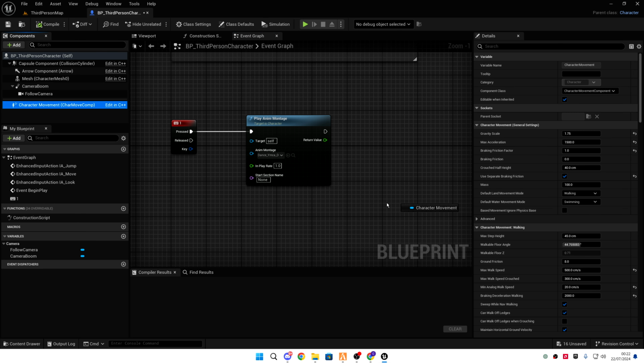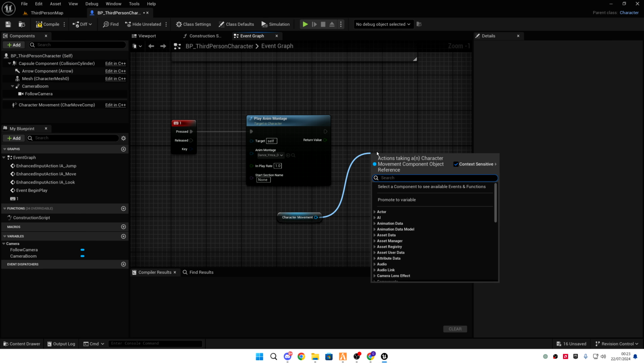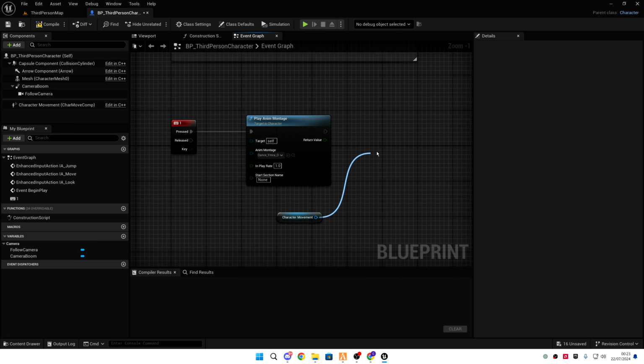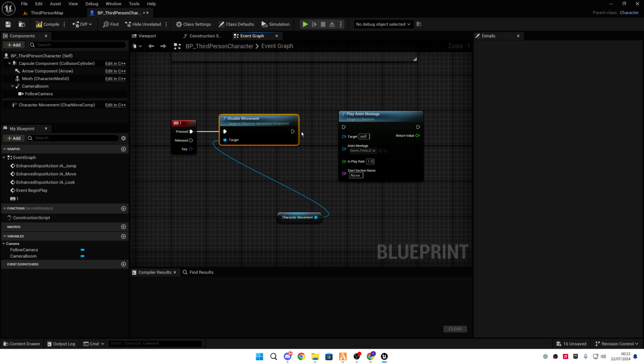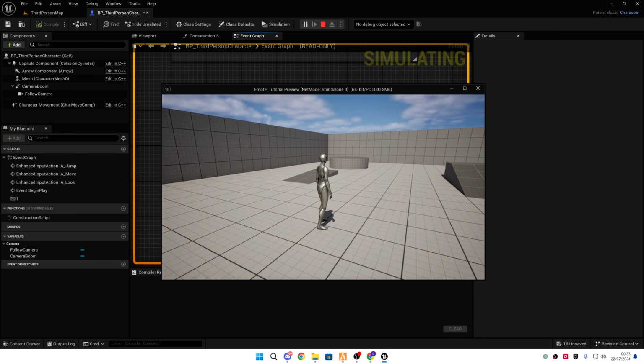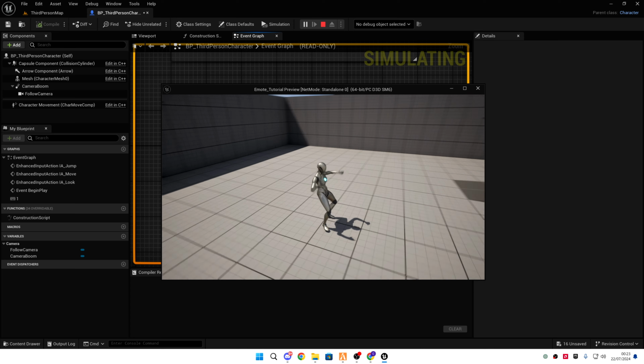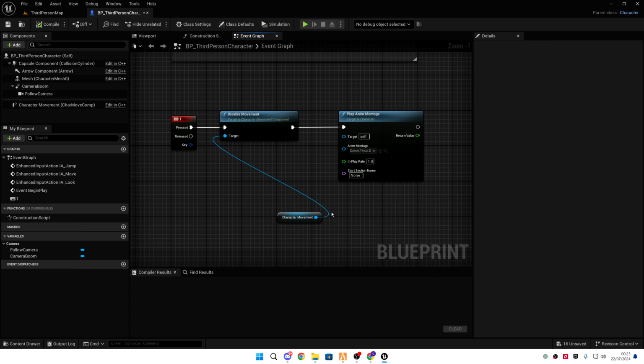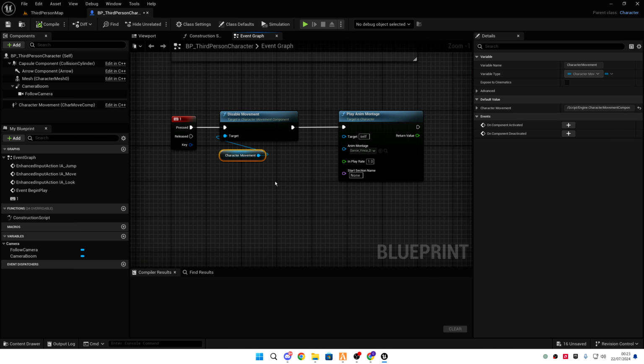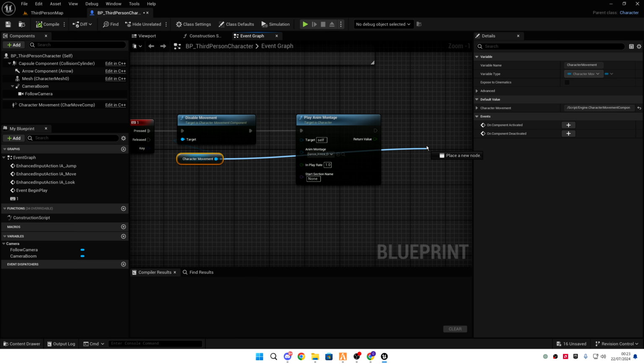So what we need to do is get the character movement component, just drag out of here, and we're going to get the disable movement node, connect that up, and in fact we want to connect it before we play the montage, just like that, or else it'll play the montage then disable it, and we'll see what this does. So now we cannot move about because we have disabled our movement before the montage, but now we have another problem. We can't move after the montage has been played, so we just need to enable movement.